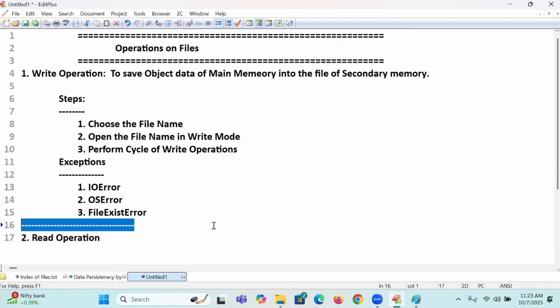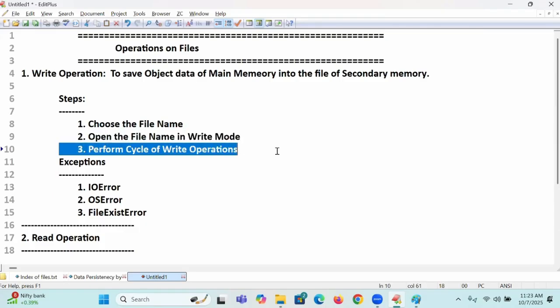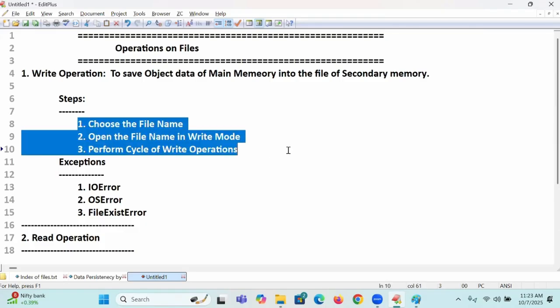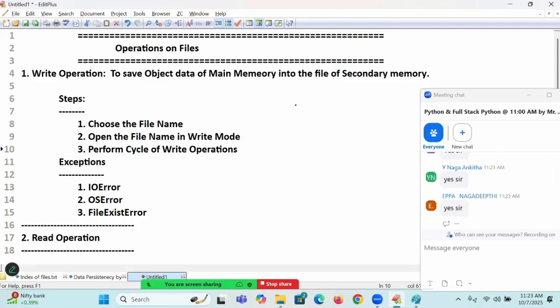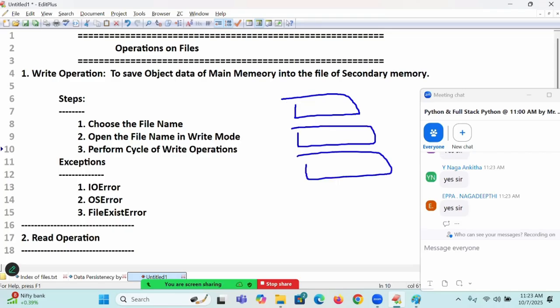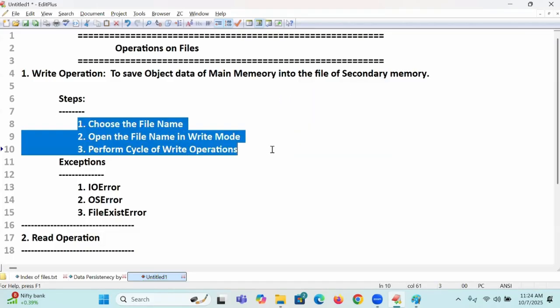Online students, I hope it is clear. So are you there? Is it clear? Steps: choose the file name, open the file name in write mode, perform a cycle of write operations. I think it is more clear. Think about how you write notes. I'm choosing my notebook. I'm opening my notebook in write mode. I will write the first line, second line, third line. I will write it normally. This we are doing technically.